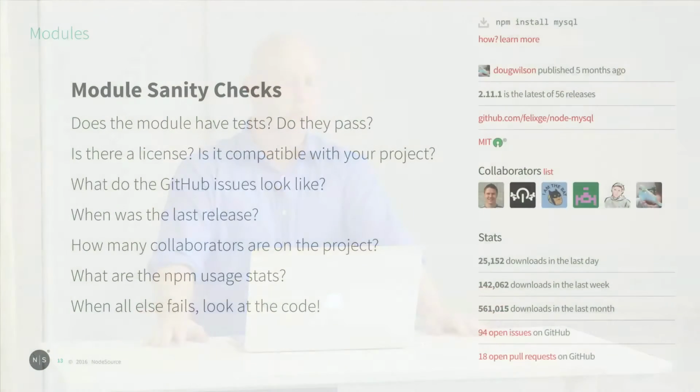So what can we do? Fortunately, there's a bunch of sanity checks that are pretty easy to do as a once-over for modules to determine whether they are higher quality or lower quality. First and foremost, do they have tests? We're relying on someone else's code, and there's a lot of trust involved with that. One way to help increase that trust is to have a test suite that is easy to run and passes.